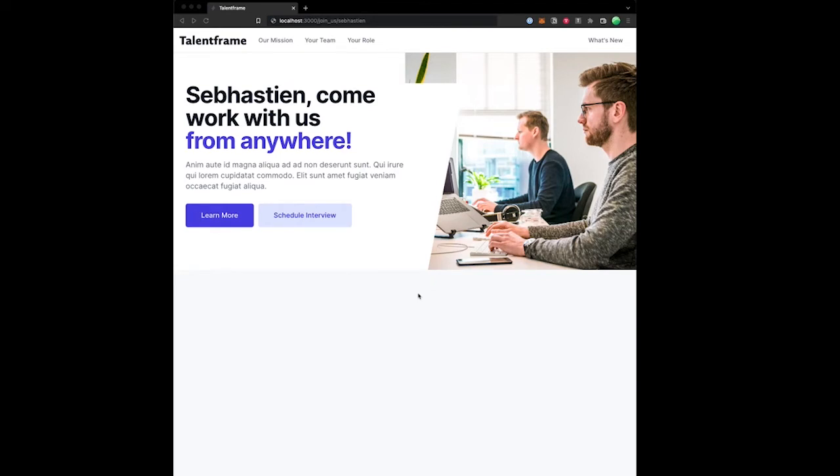Talentframe makes it really easy to start off your candidate relationships on the right foot. We'll generate these personalized links that you can send to each candidate that takes them to a personalized dashboard where they can learn more about your company, their team, and the role in question. So on first glance, what they'll see is two main calls to action. They can learn more about the role, or they can go ahead and just schedule that first interview.